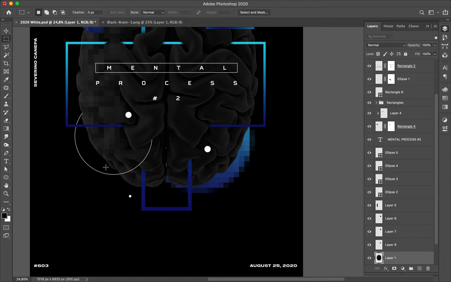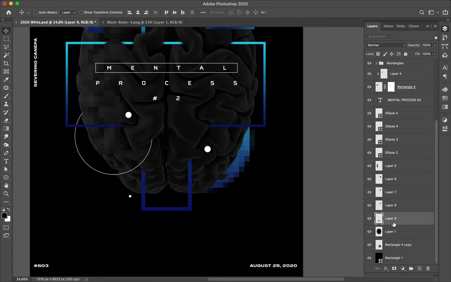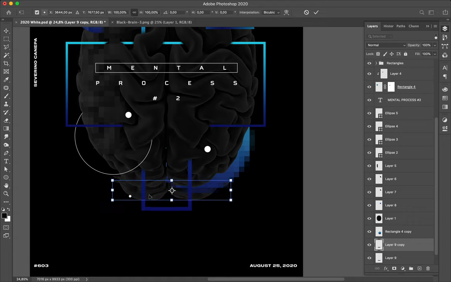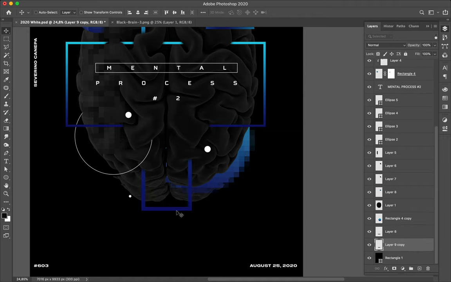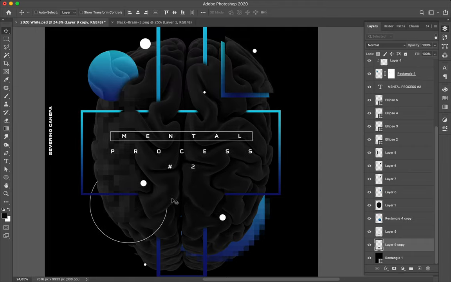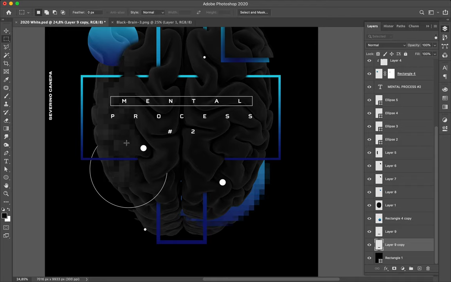Let's do some funny stuff there with duplication, and duplicate a few parts of the brain, like something looks infinite. Yeah, it looks weird and crazy. That's good. No, let's create another rectangle, elliptical shape.